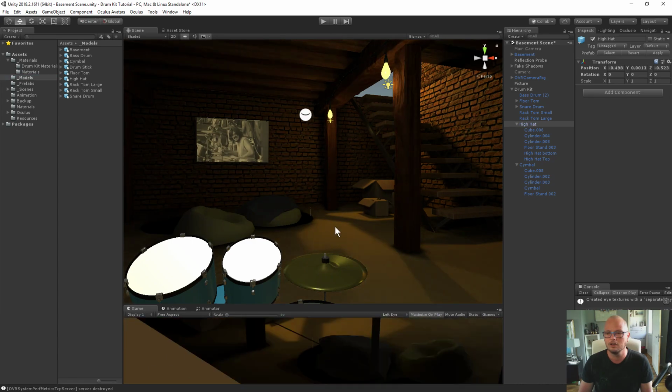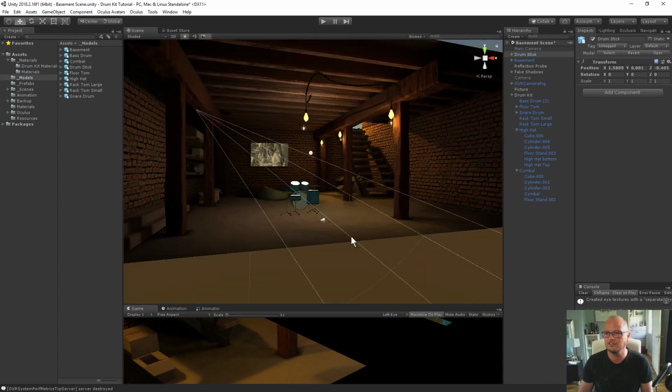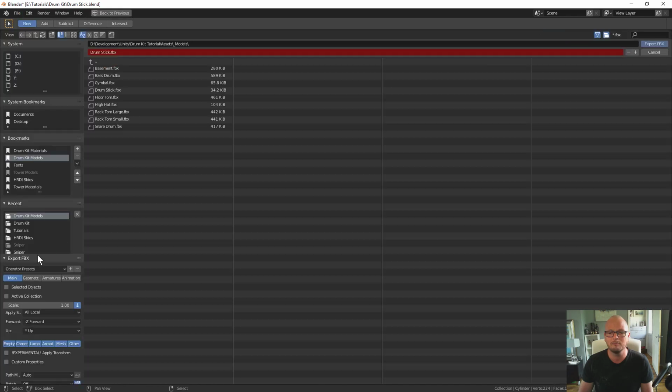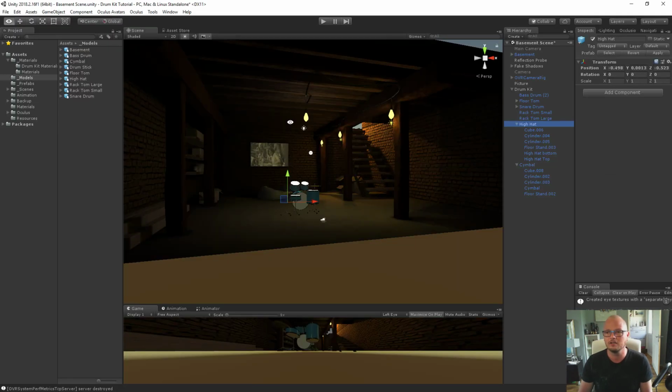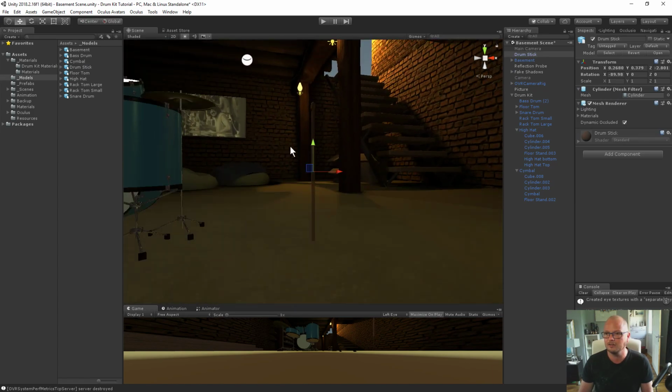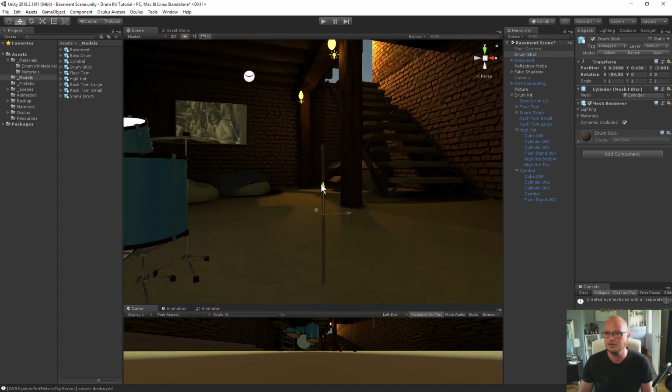You can see I've accidentally exported everything. So inside this drum kit, it's included the camera and everything. So let me just re-export that again. File, export FBX, and tick selected objects, and apply the scale, and drumstick. And that should have just brought us one singular object in. So press F, and there you can see we've got a nice looking drumstick.